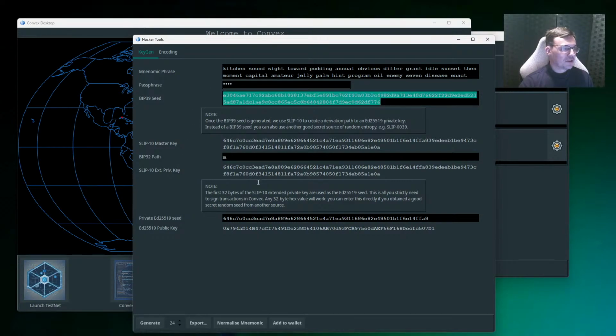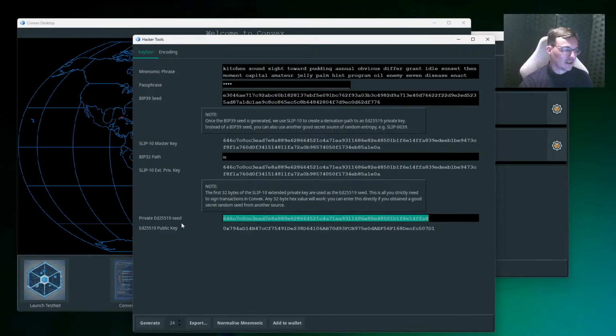Once you've got this BIP39 seed, we then have a process that turns it into the ED25519 seed, which is what Convex actually uses for signing transactions. So this private ED25519 seed is, if you like, your secret, which enables you to sign transactions and gives you the private key for an account, and you also get a public key. So the public key is the key that you make public on the network, and is then used to validate any future transactions that you send in.